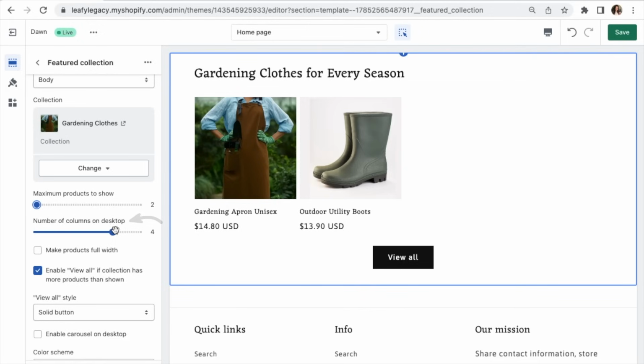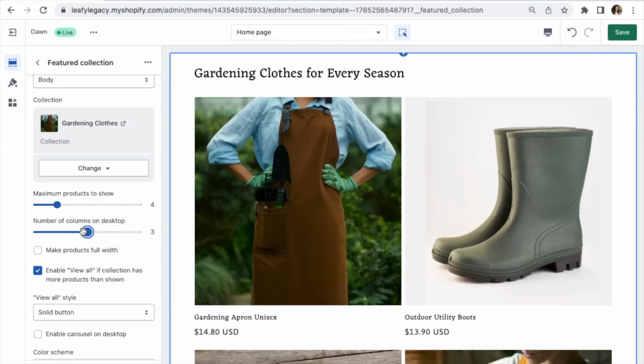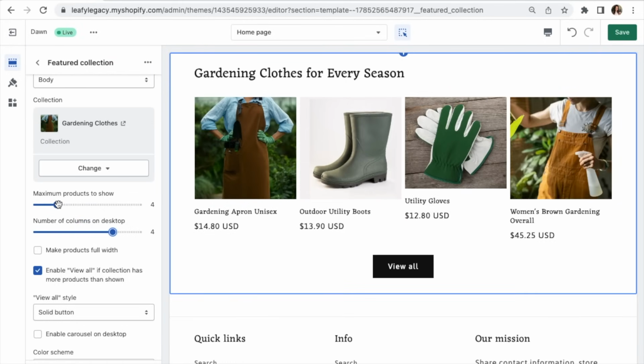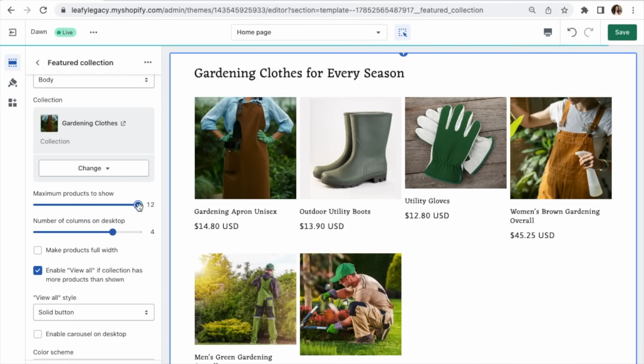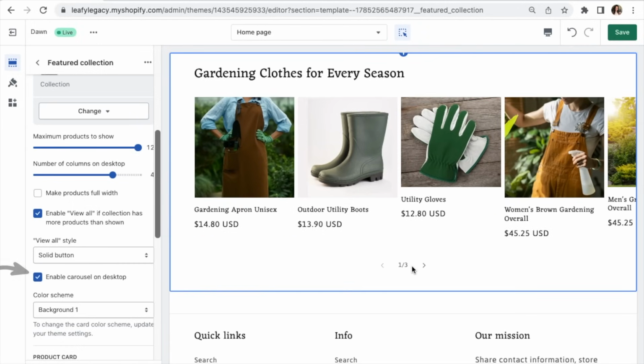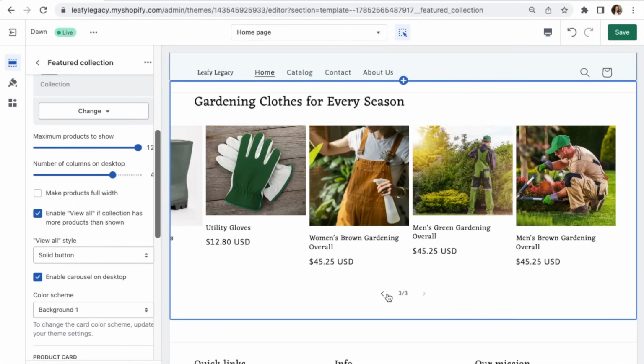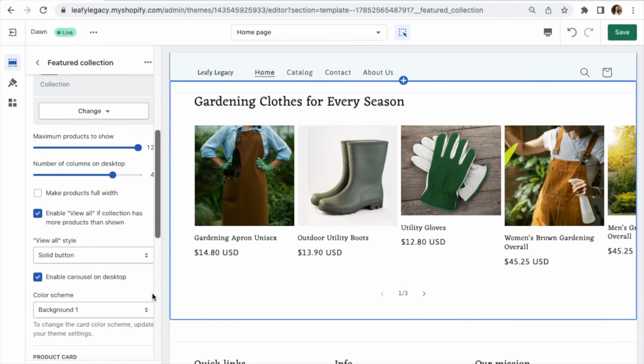So if you lower this to 2, it'll look something like this. What you could also do is enable, for example, 4 products per column. And then click on Enable Carousel to create a sort of swiping browsing effect. And if you have more products than are being shown here, you can enable a View All button so your visitors can go to your collection page.